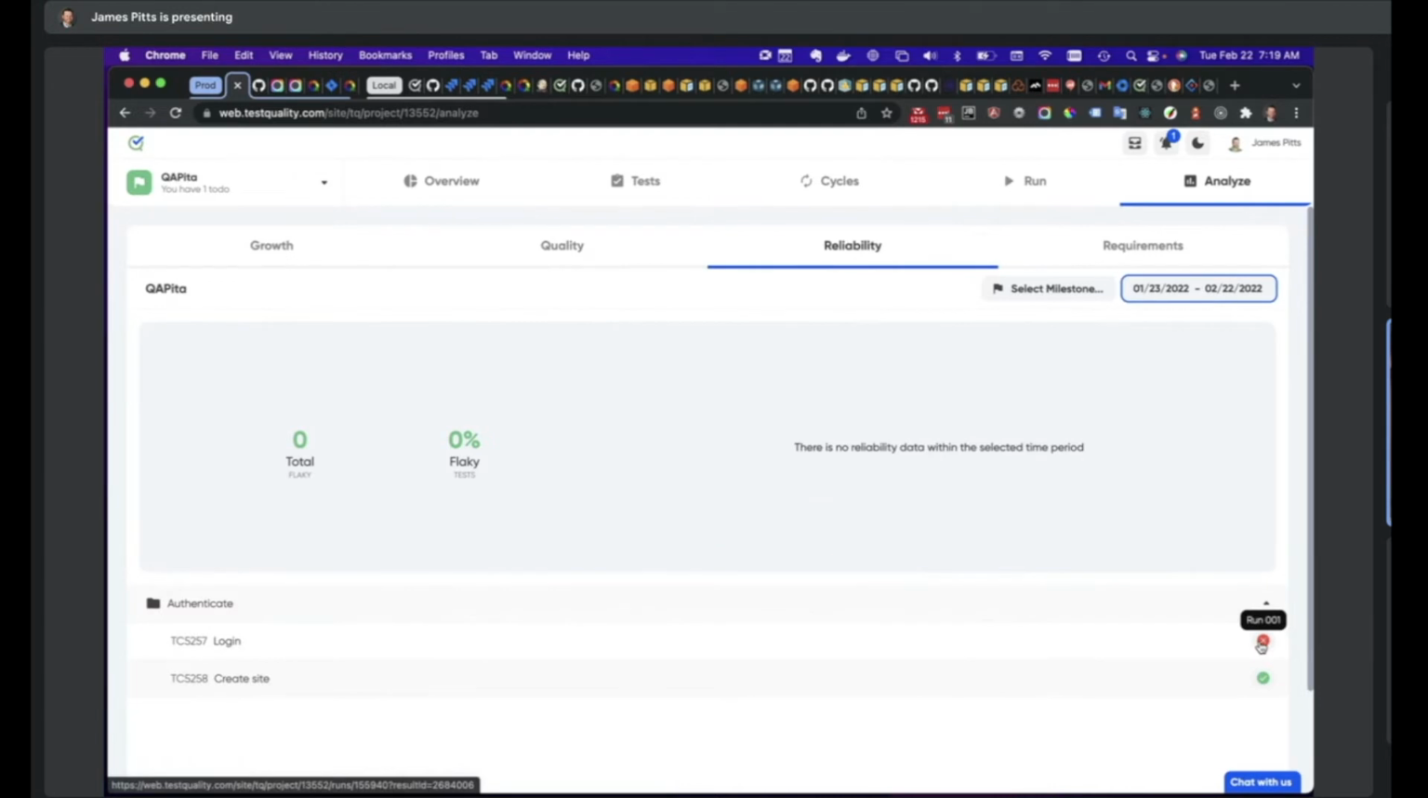Obviously we haven't run enough tests here, but flakiness is a test that constantly flips from pass to fail, pass to fail, pass to fail. It's another indicator that you may want to look at that test to see if there is something that you can do to make that test more reliable.